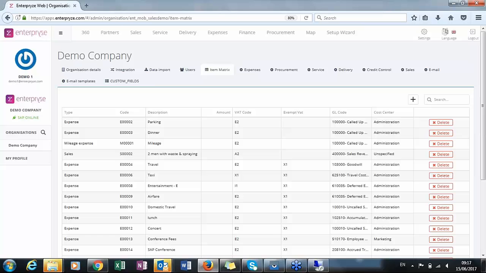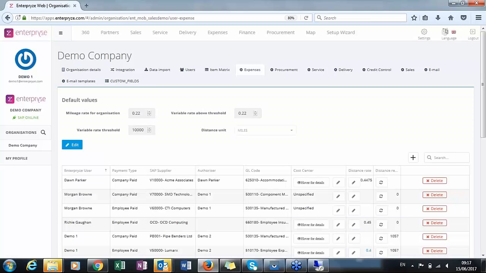And I have the line. Now, the second tab is where I need to set up the people who are going to submit the expenses and the approver. So here is the same principle. You click on plus. You select your enterprise user from this side. You select whether it is company paid or employee paid.